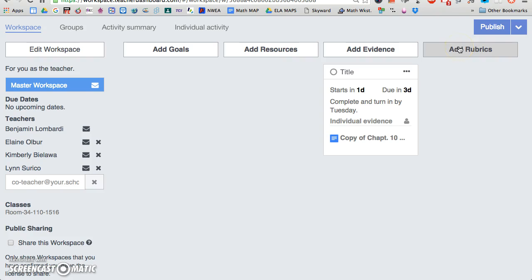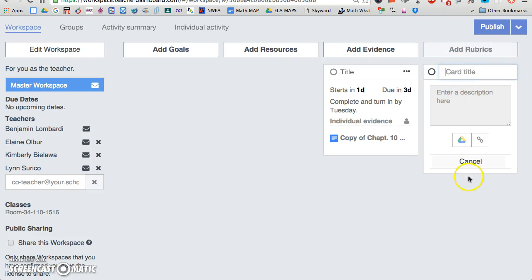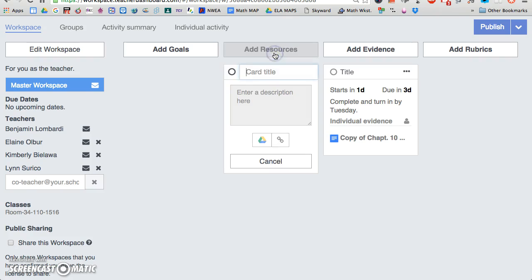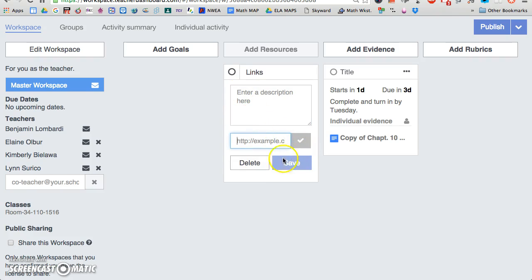You can click on any of these tiles to again add a rubric here. You could again embed a rubric from your Google Drive. If you want to add resources, I do this a lot where I'm adding links for students. So here I might title this links and then tell students these are links they can use, and then I would embed different links for them.